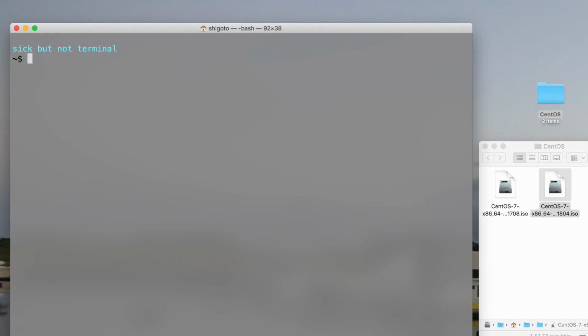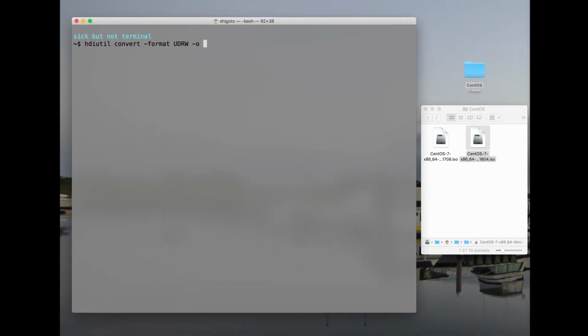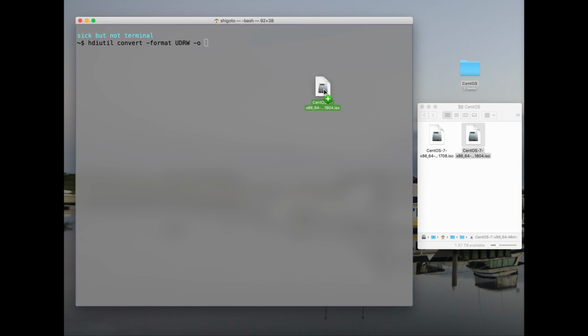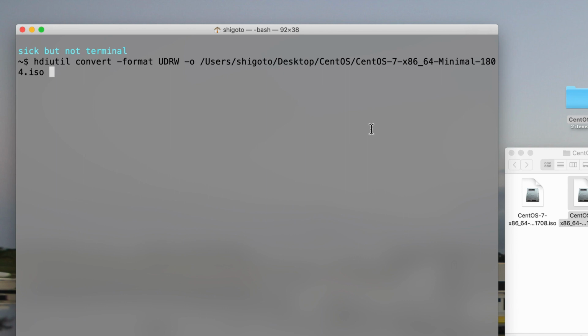So I will do this by typing hdiutil convert -format UDRW -o, then the output name. I will create this by dragging this file over to here. You can see the path and file name is now written out for us. I will delete the extension .iso and replace it with .img. We could also change the file name if we want, but it's not necessary.